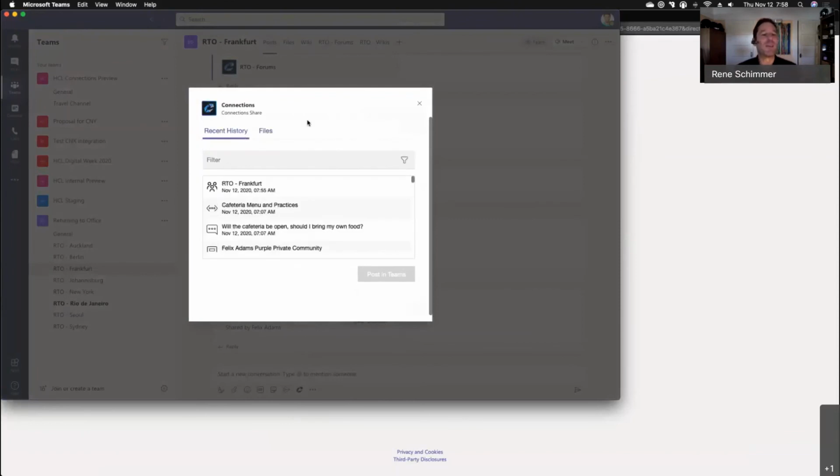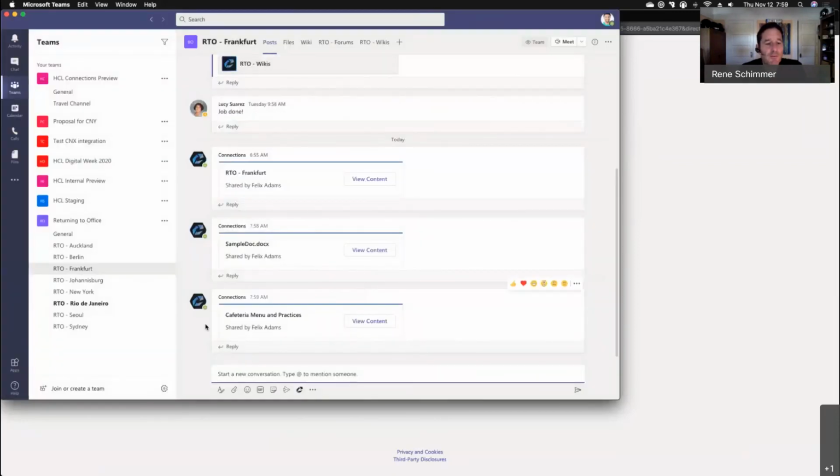Now it's loading. So now we have everything I recently looked at in Connections. So there we have the community, because that was the last thing I looked at in Connections. So I can now insert a link to the community. I can insert a link to the wiki here, which was the menu in practice, the cafeteria, which I added yesterday throughout the demo. So I can insert that in here and now bring that content straight into the channel.